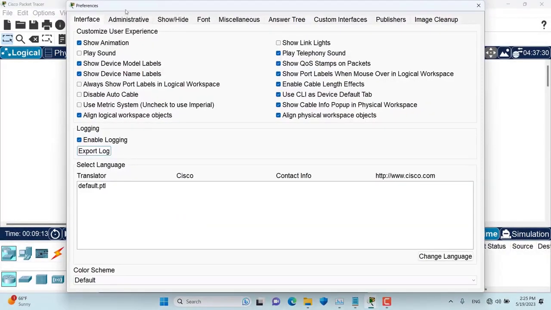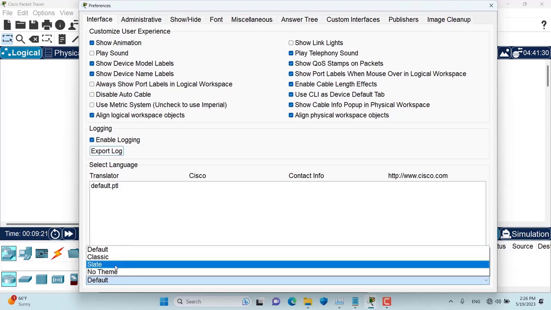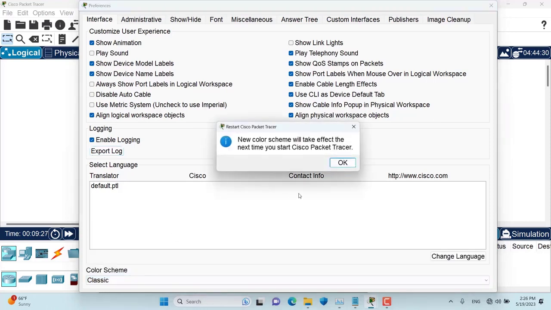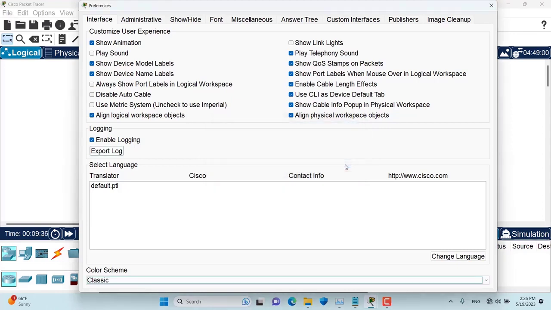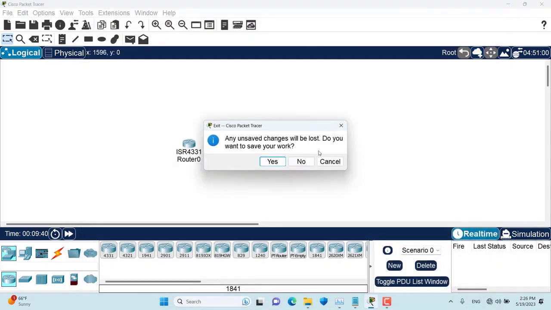In this episode, we want to talk about the color schemes in Packet Tracer. So by default, we have the default Packet Tracer, but if I go to Classic Theme, and let's see how it works. So the next color scheme will take effect the next time I start Cisco Packet Tracer. Okay, so let's go and close Packet Tracer.